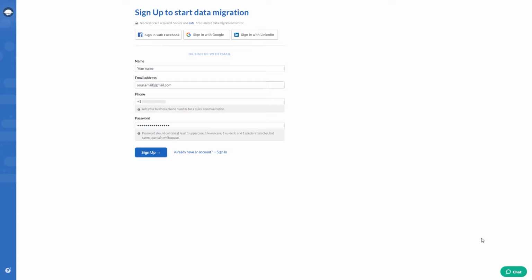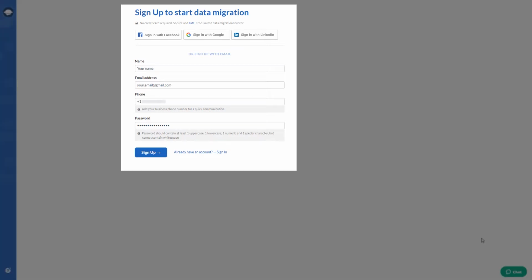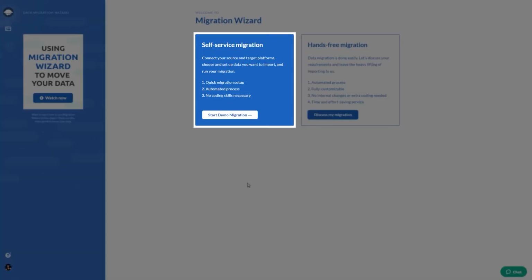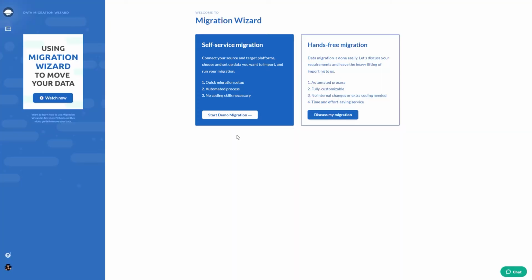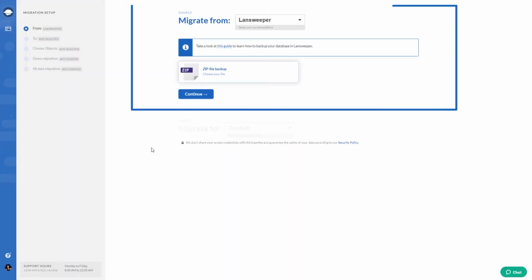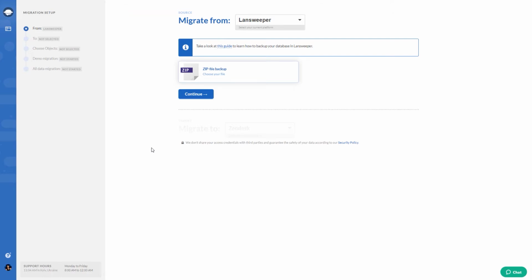The process boils down to a few simple steps. Sign up for Migration Wizard and create your Help Desk account. This way, you can set up a free demo to the migration service and adjust data field mapping and other options. To connect your Lansweeper account, you need to upload a ZIP file backup.